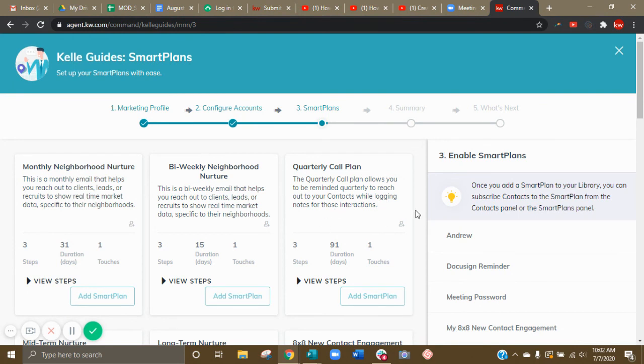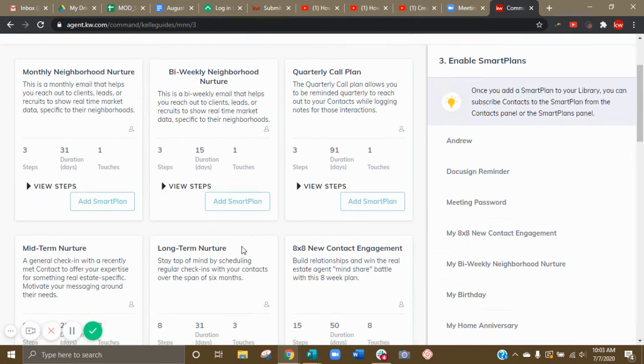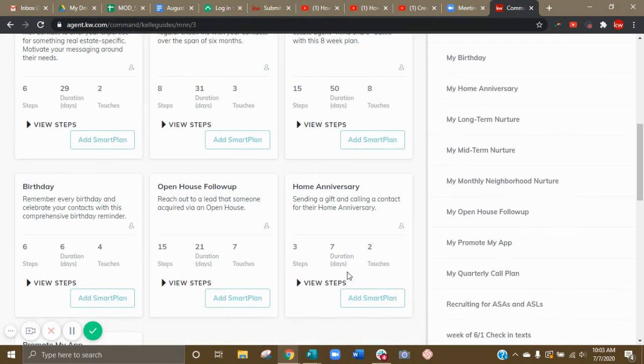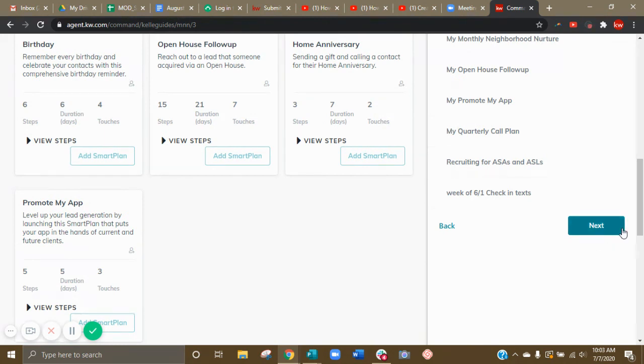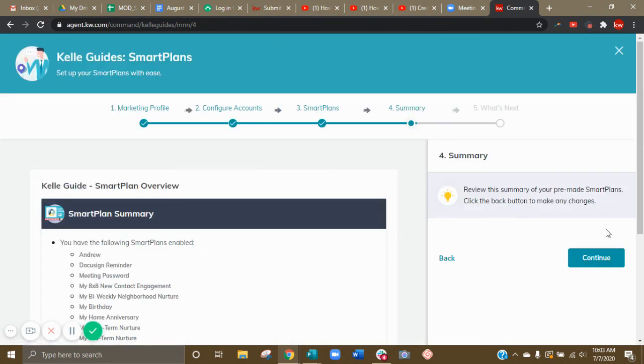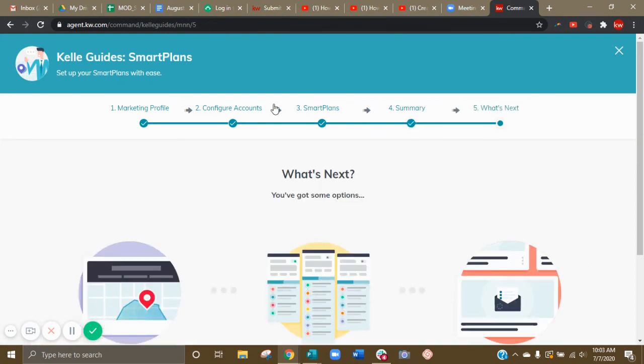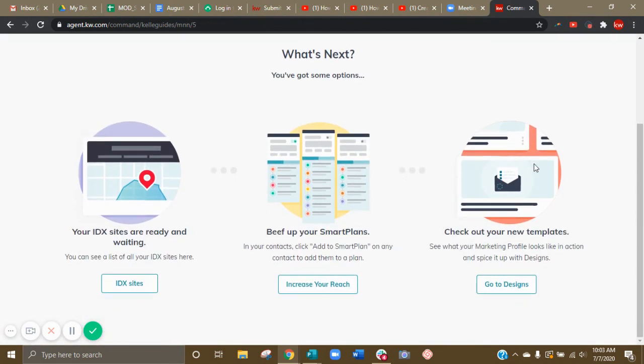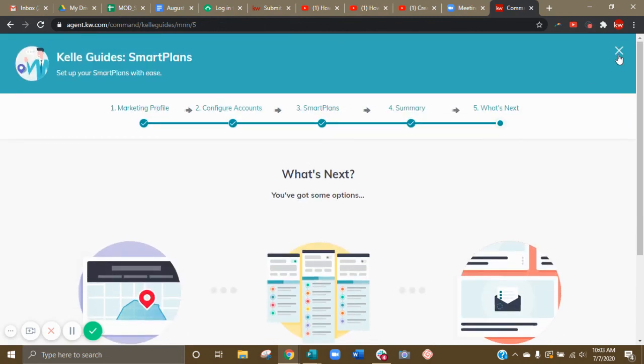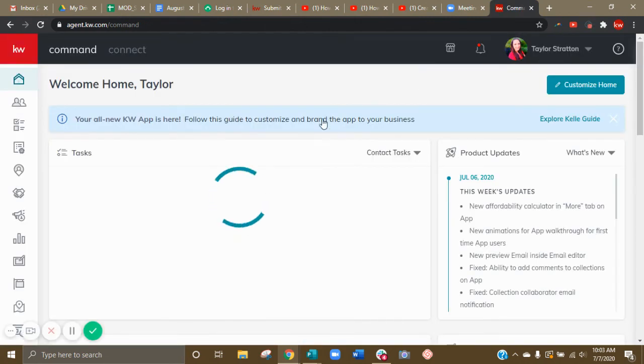If you decide that you really don't care for a certain smart plan or it just doesn't work for you or you want to make different changes and customize your own, you can always delete these smart plans later on. However, you won't know until you try them, so it's best to just go ahead and download each one of them for now when you're going through this. Once you do that, you'll hit Next, it gives you a summary of the smart plans that you have, and that's it. You are all done with your marketing profile. You hit the X up here and it takes you back to your home screen.